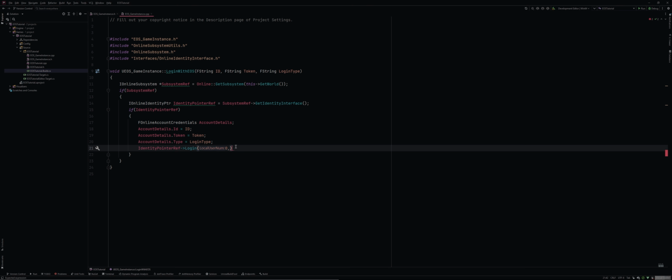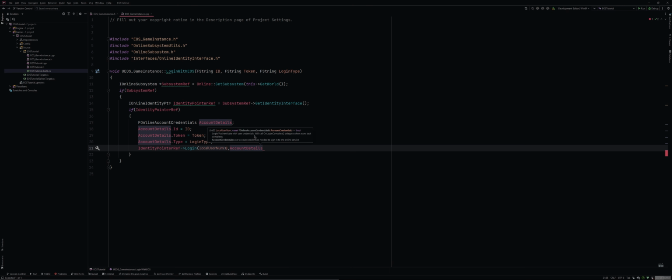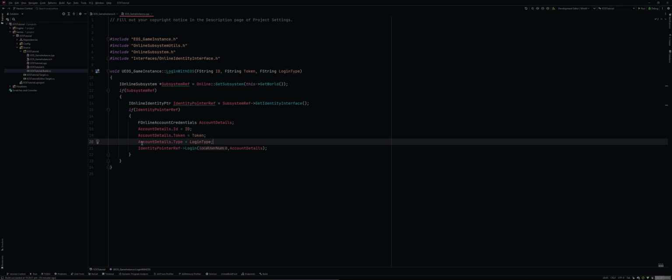And here, let me just, so basically you see we now have an account credential, so we will just put account details and close the bracket and done. Now basically when we log in, in case of blueprints we have a callback, so this will return a value, so we need to get that value.